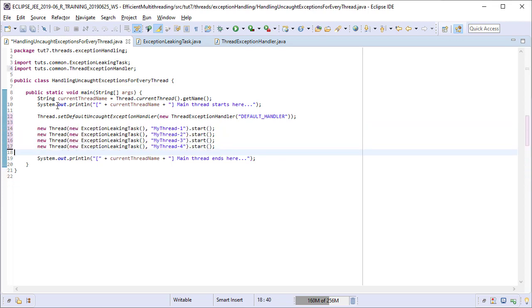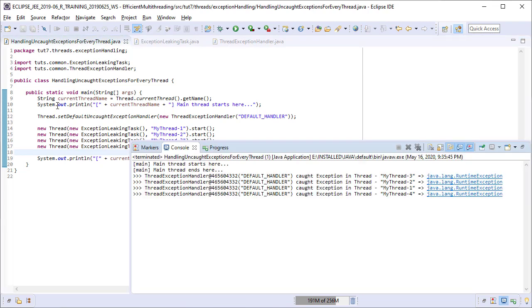The main class is ready. Let's run it now. We do not see any stack trace in the console now. Instead, we see 4 messages that print the ID of the handlers and the names of the threads whose exceptions have been caught. Note that the ID of the handler is the same in all the 4 messages, whereas there are 4 different names of the threads.